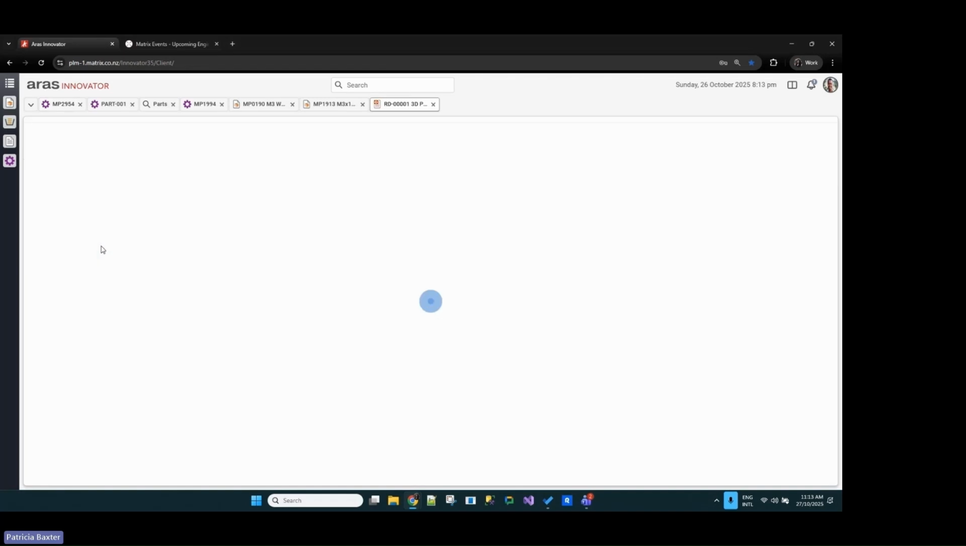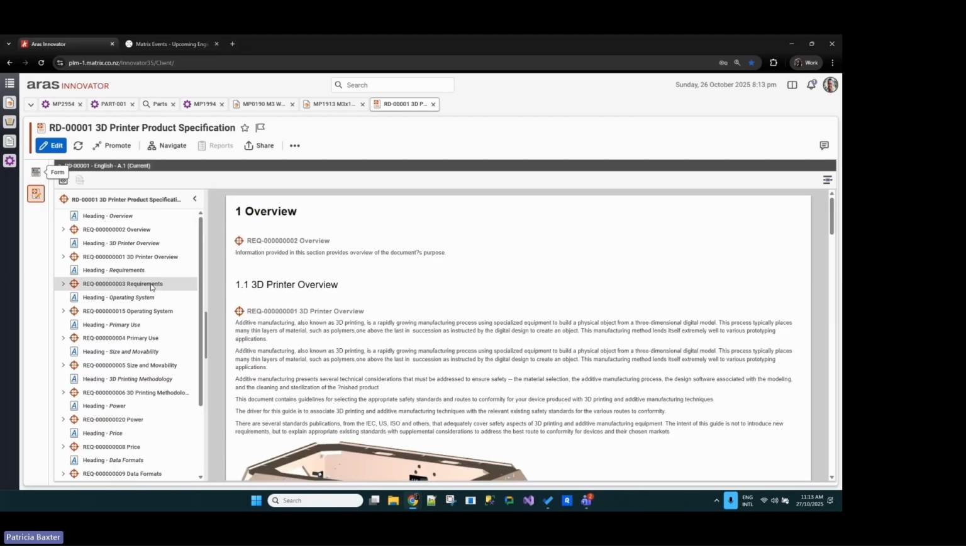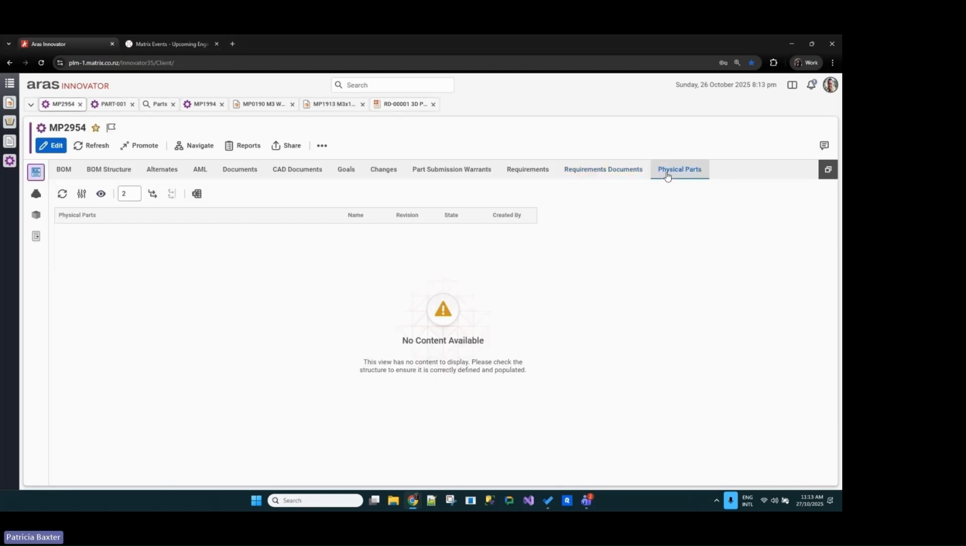And the requirements document is a collection of requirements. So if you open up a requirements document, you can see it is a collection of different requirements, and this can be used as a document for editing the requirements for this particular assembly. And the last is physical parts.